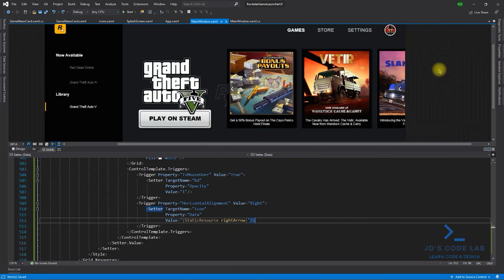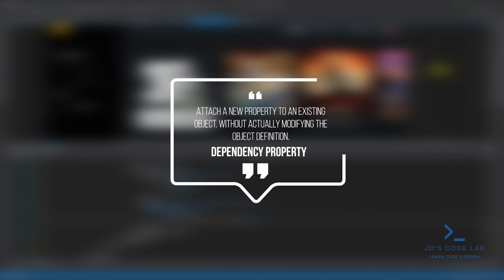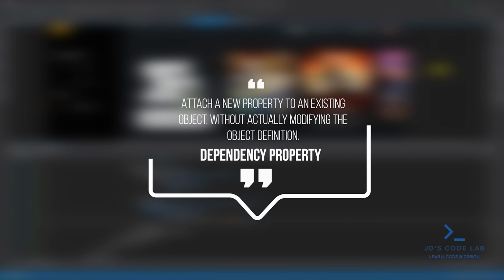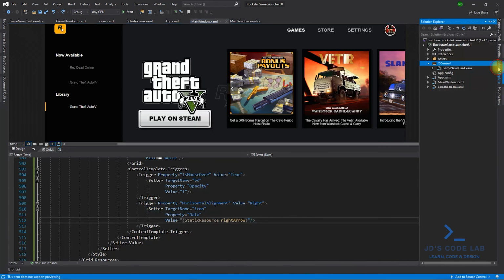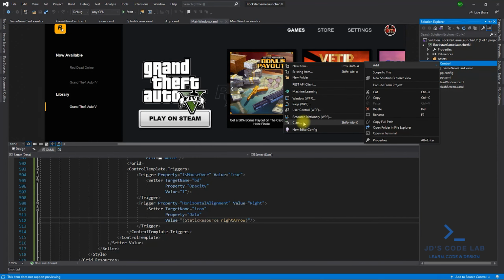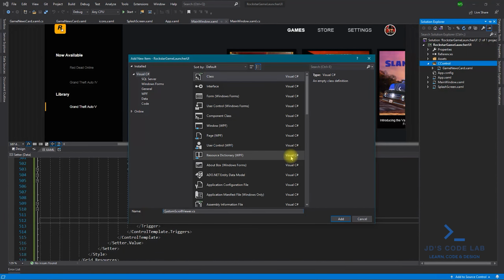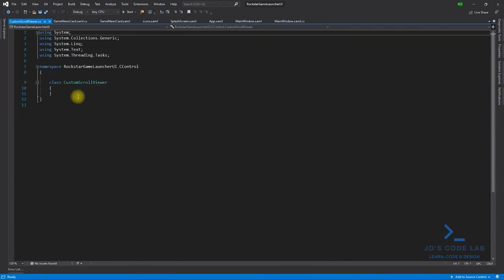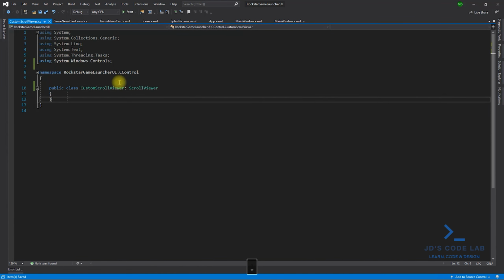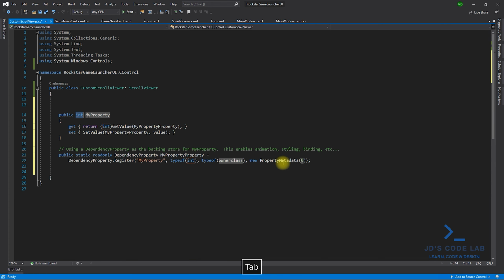Okay, if you might be thinking what actually is dependency property, the answer is simple. You basically attach a new property to an existing object without actually modifying the object definition. So we will add a custom class in C control folder and we will call it custom scroll viewer. Then let's inherit the scroll viewer properties etc. in our class. After that, let's add a dependency property.